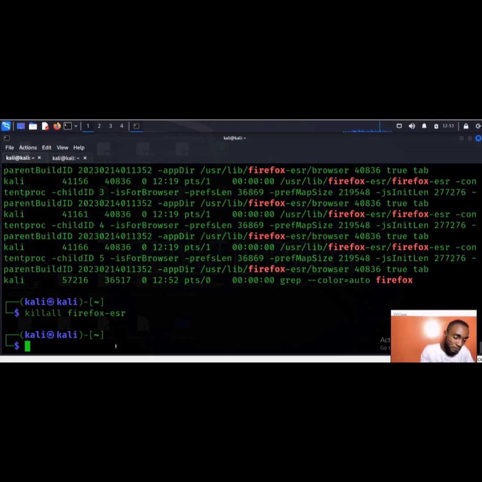So that's all about processes. There are more commands that you can learn, so you can go online and check for more commands for processes. These are the basic commands that you need to know.